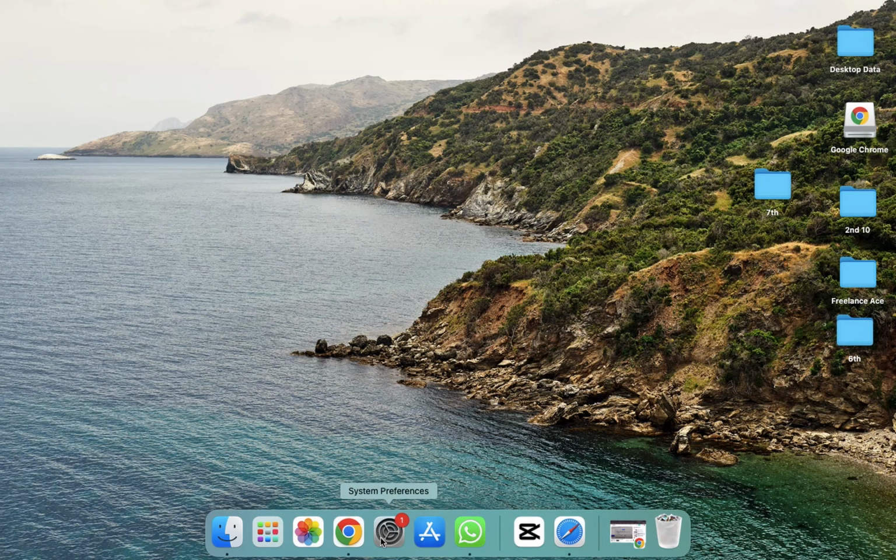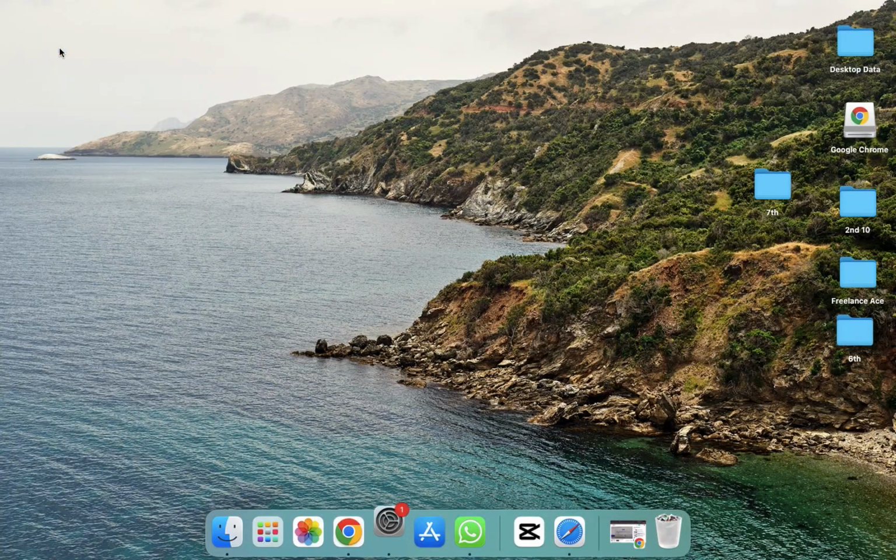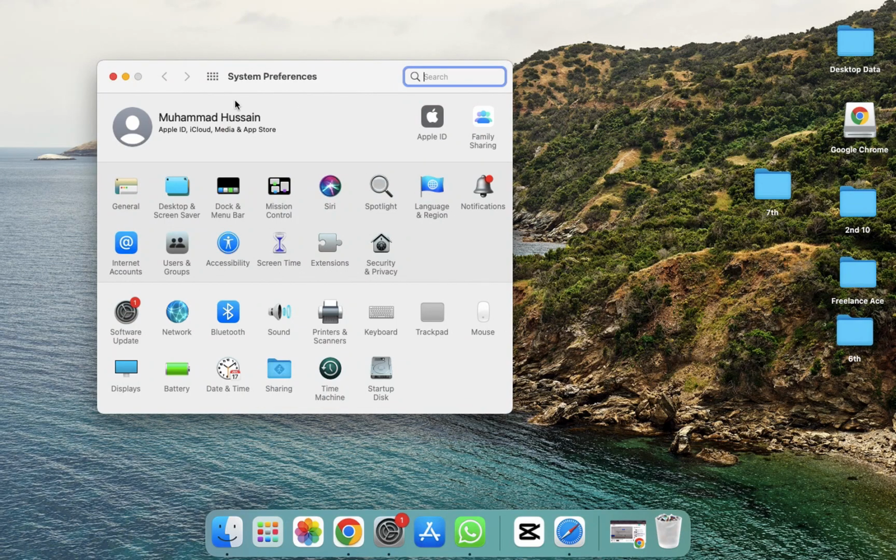So if you want to open the settings from here, you can also do that. Or if you want to open the settings from the menu bar, then you have to click on the Apple logo, and then simply you need to click on this option which is called System Preferences. So let's click on this, and after clicking on this, the settings will open like this.